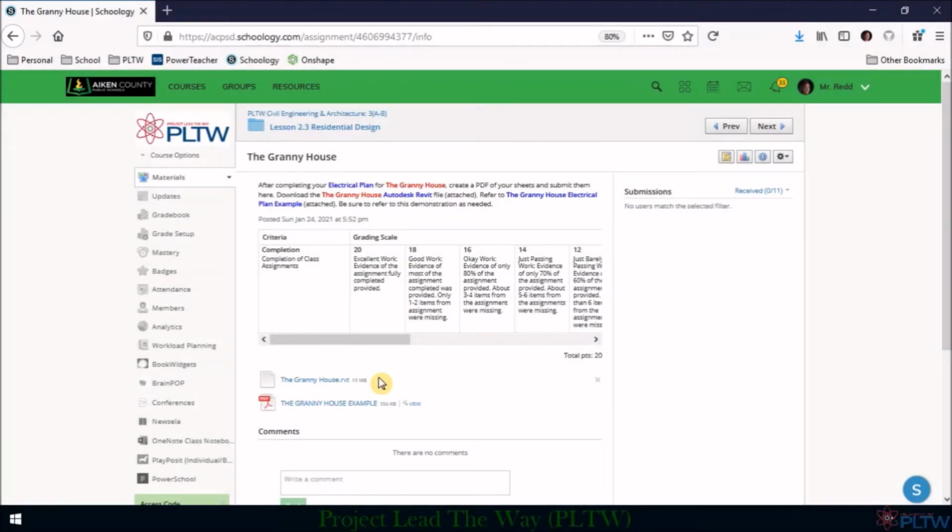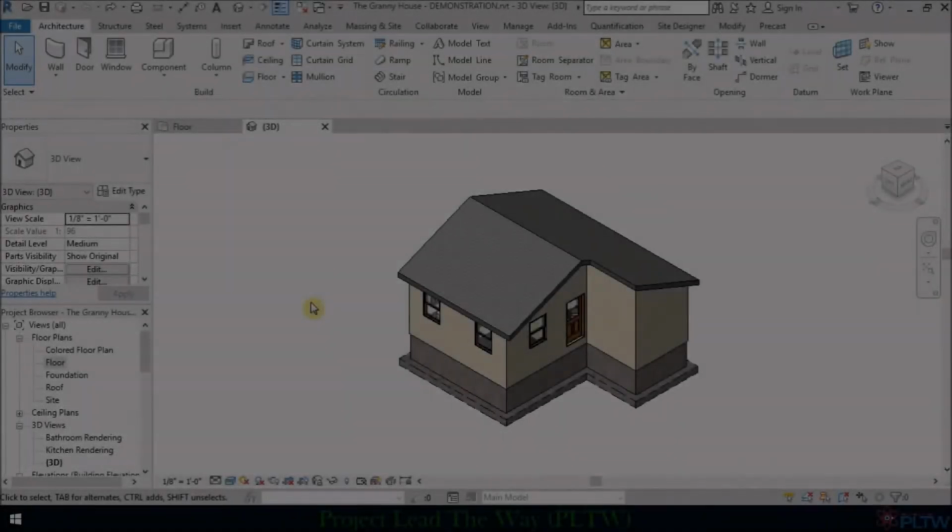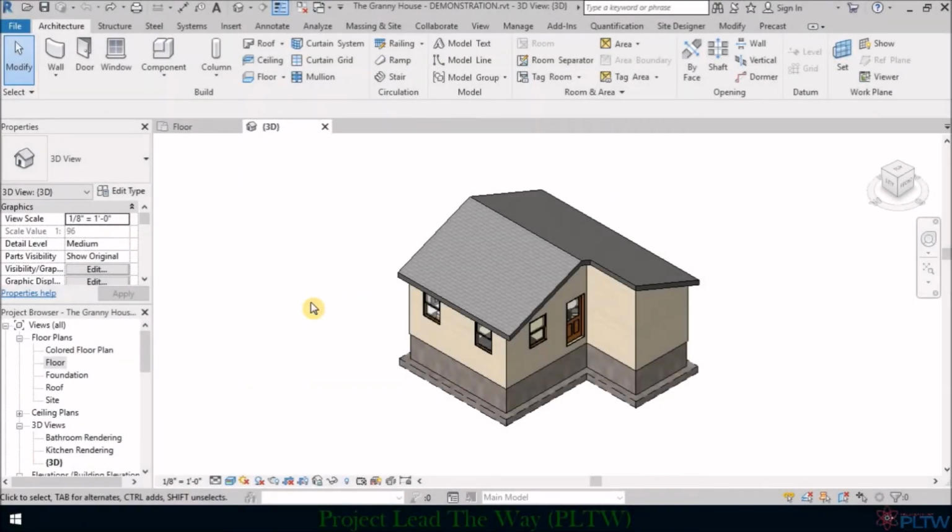Before we begin, you will need to download the Granny House Revit file from Schoology and save it to your OneDrive in your CEA folder. The Granny House Revit file can be found in the Granny House assignment located in the Lesson 2.3 Residential Design folder. Once you have downloaded the Granny House Revit file, you will need to open that file to begin.